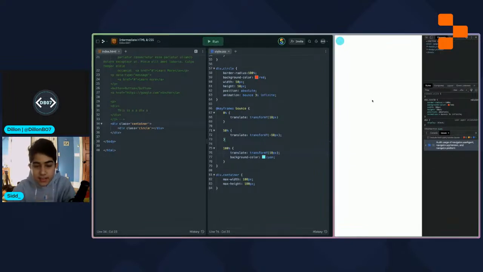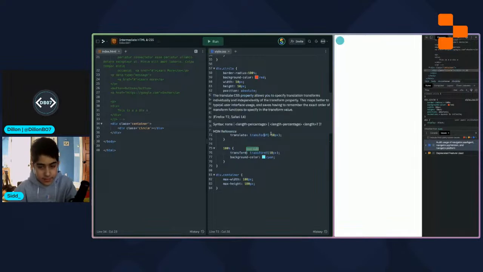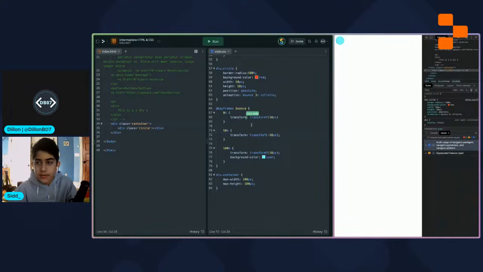Instead of translate, it's transform. And then is it translateY? Yeah, I think. Oh, spelling mistake. Okay, there we go. It's working. It works now.